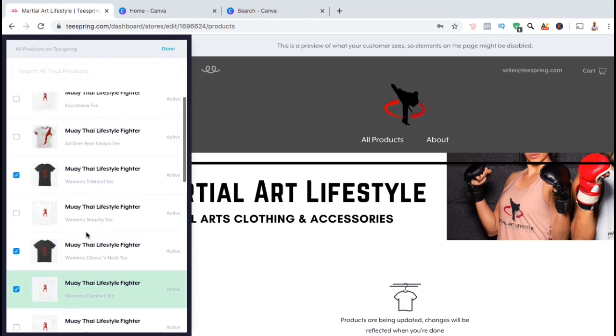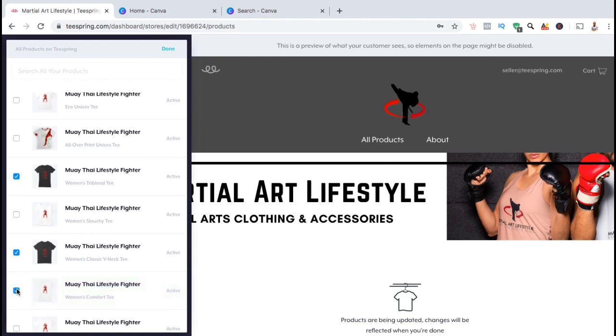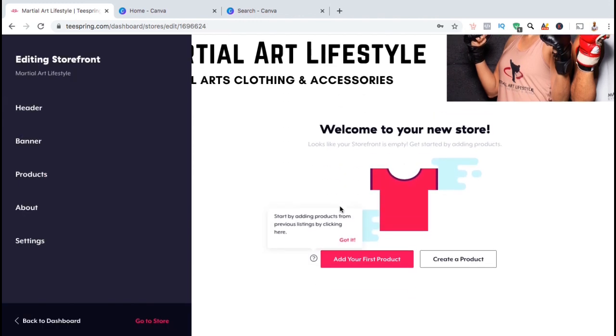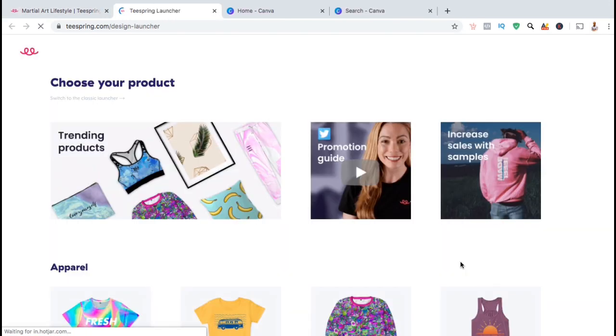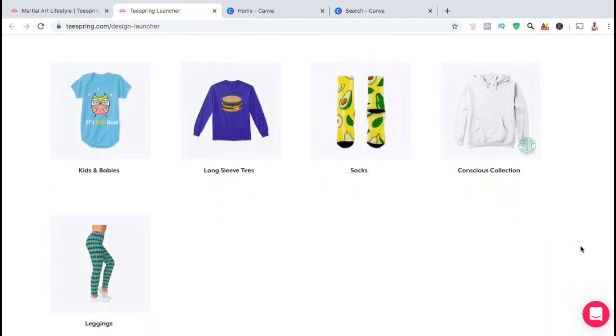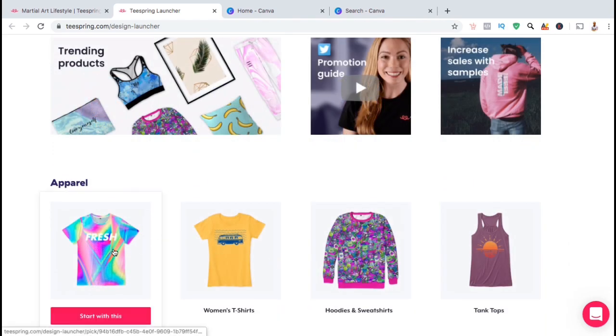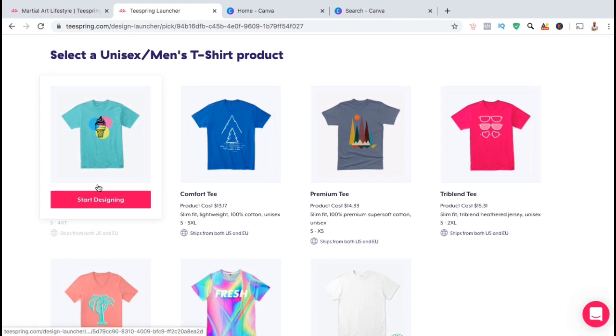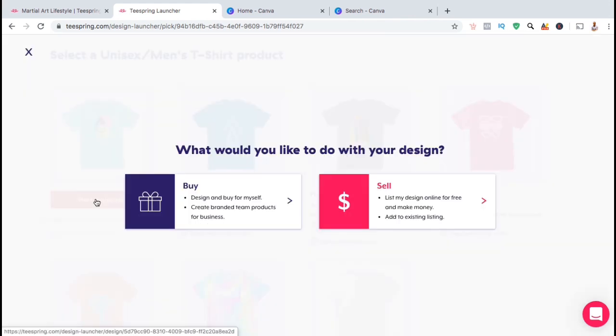But for those that haven't created a product yet, let's quickly go over the steps to create your first product on Teespring. Look at your store preview on the right hand side, go down and click on the button that says Create a Product. This should take you to the page where you can select the product that you wish to create. You have several options to choose from, but for this example, I'm just going to select the unisex men's t-shirts. This product also has multiple styles you can choose from. For this video, I'm going to select the classic tee.